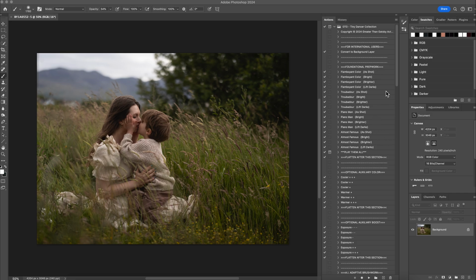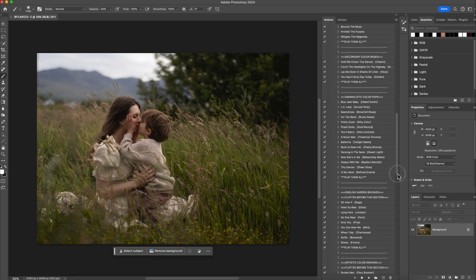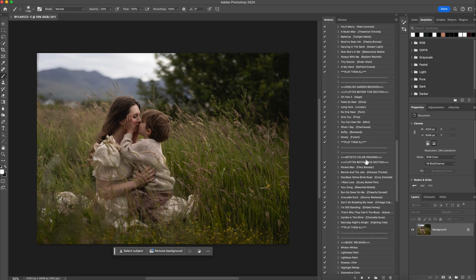This photo, though, I am going to play around and actually come down here to the artistic color grading. There's one in here that I really love, and it can be a little bit intense. So when you play it, sometimes starting with one of these first, I have found really helped with the colors. So I'm actually going to come down here and start first with this, the Rocket Man. I love the colors of this.